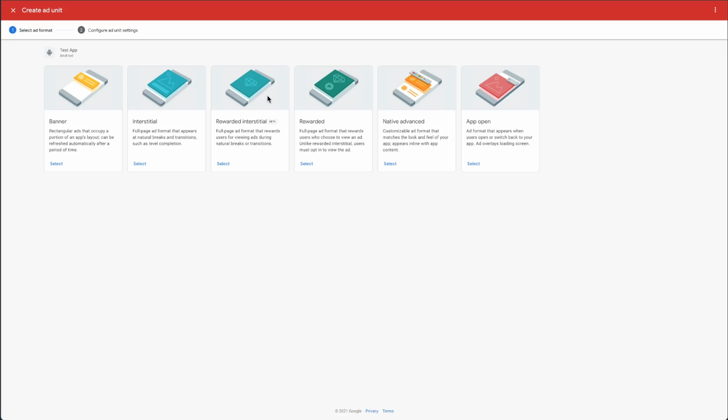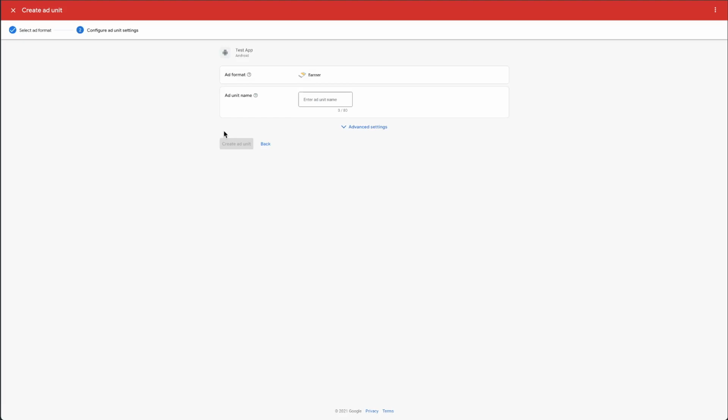Now from here, you can select an ad format for the ad unit you're creating. You can choose from a variety of ad units here. In our project, we'll be using banner and interstitial ads. The setup process is pretty much the same for all ad formats except for the rewarded ads. When you create a rewarded ad unit, you can specify the reward amount and reward item name which the user receives after watching the ad. For this demo, go ahead and select Banner. Now from here, you can give your ad unit a name. We'll just name it Test Ad Unit.